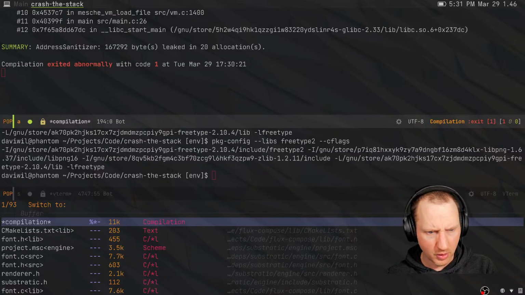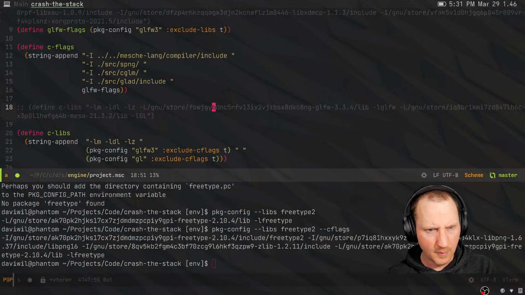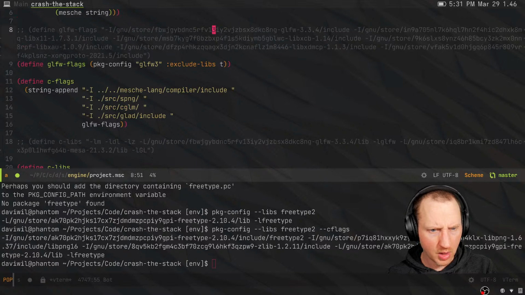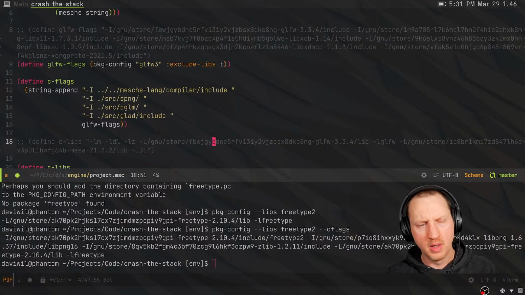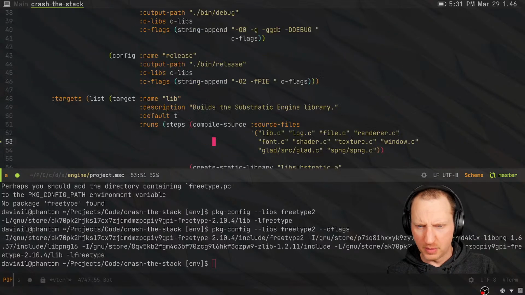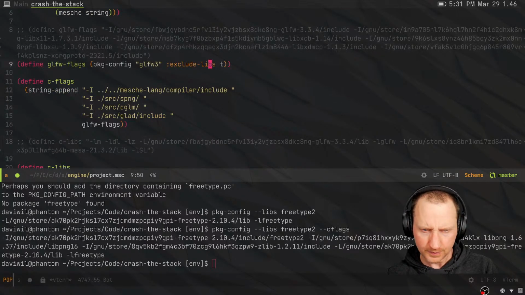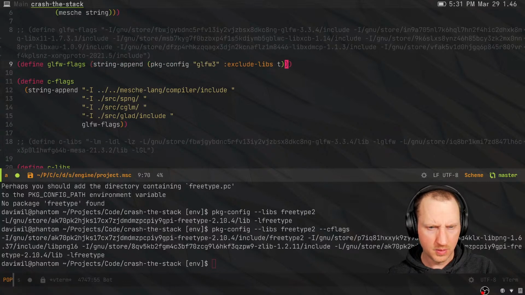Okay, so now we'll go into project.msc, and then we'll also use flags for, let's see, C flags, GLFW flags. Let's just add package config. Probably need a string append here. And then a space. And then package config freetype2 exclude libs. All right, let's just try that now.